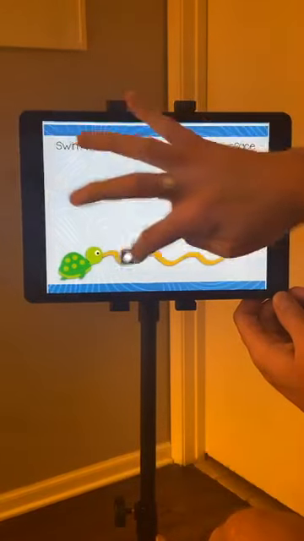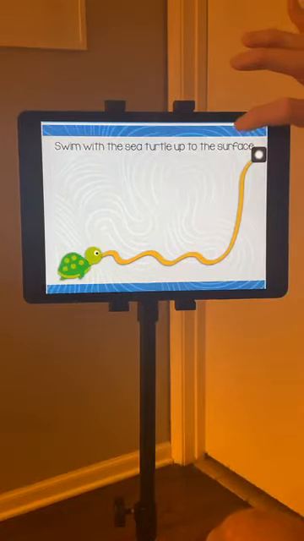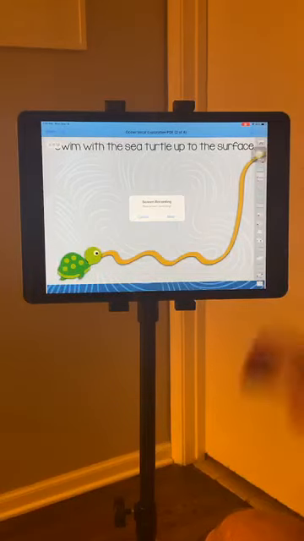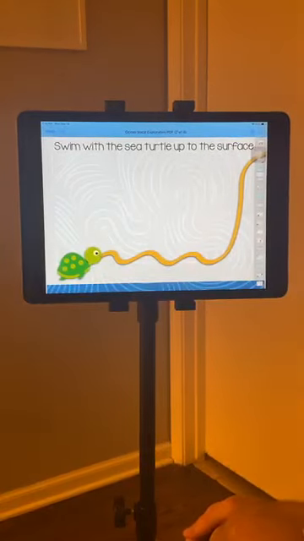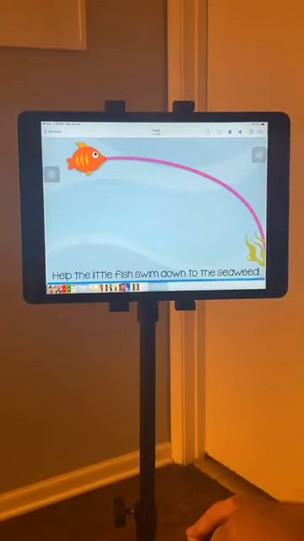We'd help the turtle. We'd go up and do the thing, right? So then when I'm done, I hit the stop recording button. It saves it to my photos. Let's just open that up and see what that looks like. So let me play it.